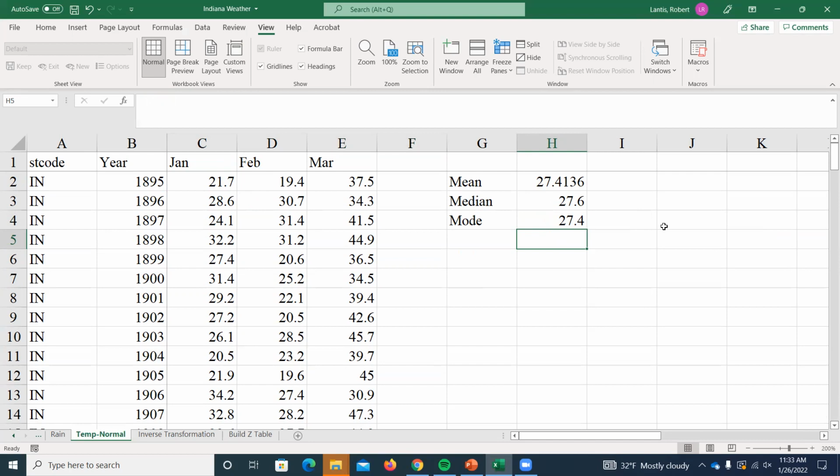Any questions on that? You want to see any of those cells again, or a little bit of troubleshooting with something? Okay with that? Okay. So here, what type of skew would this data have, or this variable have, January temperature in Indiana?